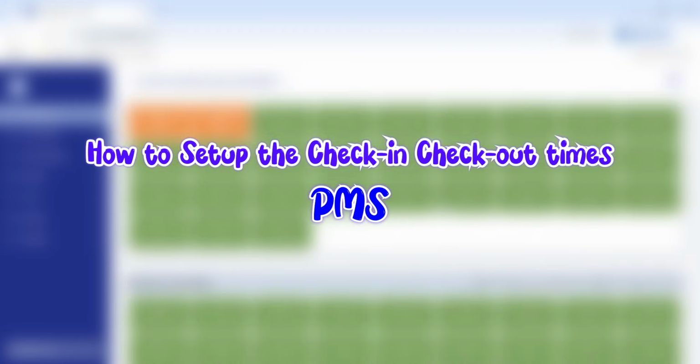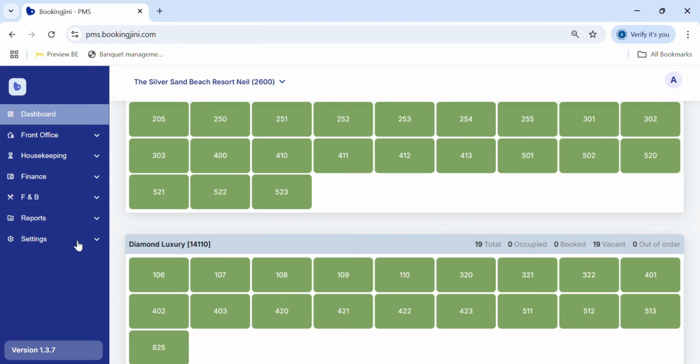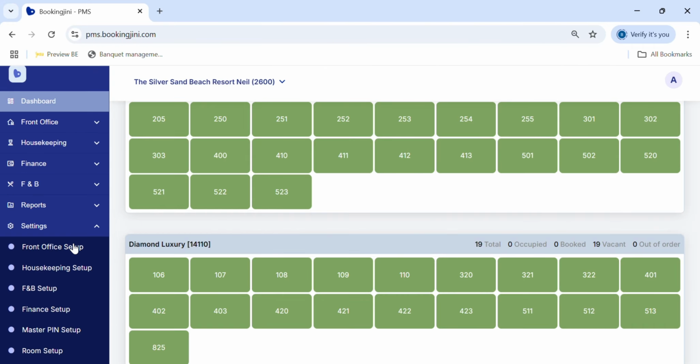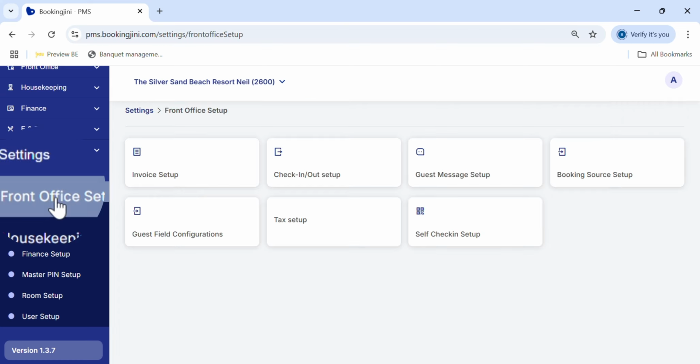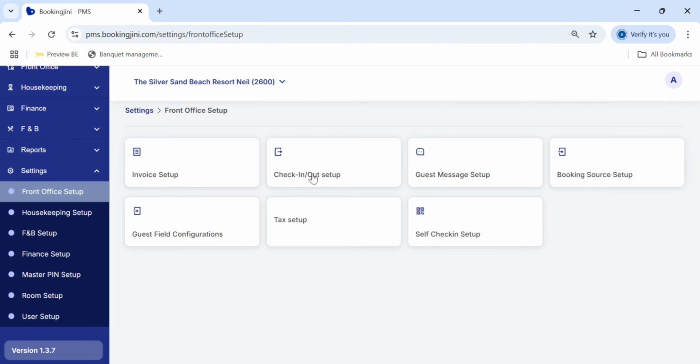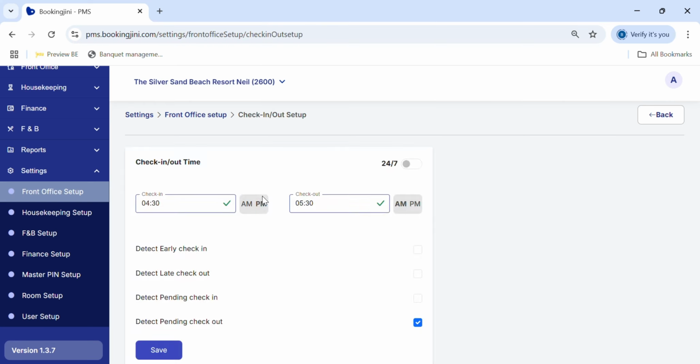First, log into your PMS dashboard. Now navigate to the Settings section. Once there, click on Front Office Setup. On the next page, look for the Check-in, Check-out Setup option and click on it.